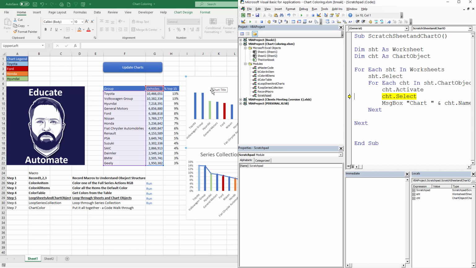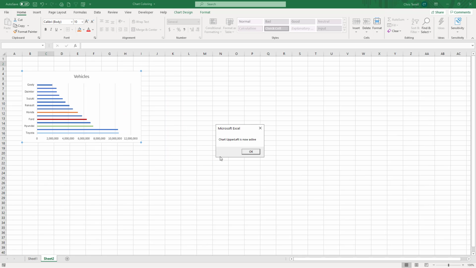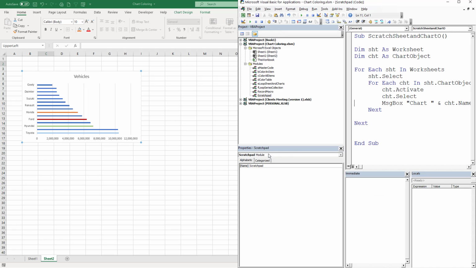So first thing, we've activated that, we've selected that, and now the chart in the upper left is now active. And now the chart in the upper right is now active, which is this guy right there. And then the bottom is now active, and the upper left is now active, which is on the other sheet. And so that's a quick loop to get us through every single sheet and every single chart within the workbook. Hope this is helpful and hope you enjoyed.